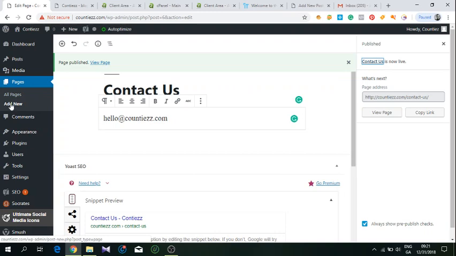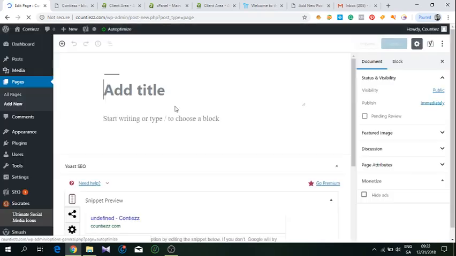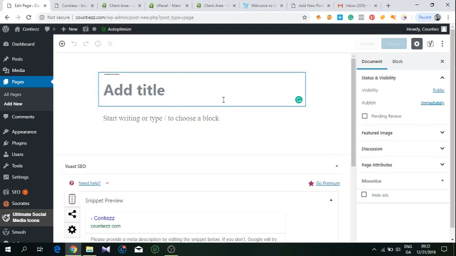Now we want to create another page, which is going to be the about us page. Sorry it's taking so long, my computer is slow. I'm running some software in the background there, so it's probably slowing my processor. So here we are.